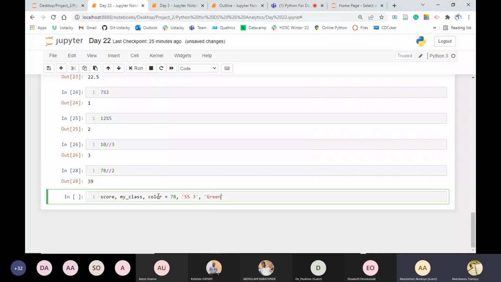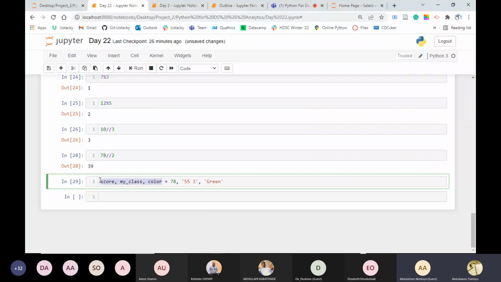The number of variable names you have here tallies with the number of values you provide. And you must separate each of them with a comma. You separate them by comma. You have a comma here, you have a comma here. Then the same thing here. There's a comma here, there's a comma here.